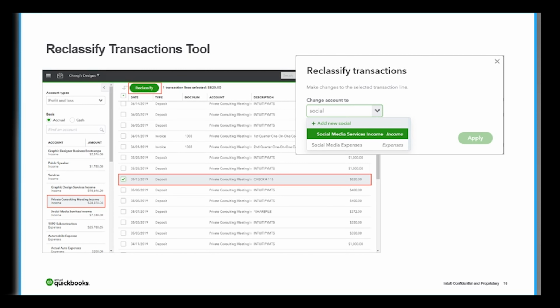And of course, you can do batch reclassifications, all very simply, very easily. This is just giving you another blowout of what that looks like up close.